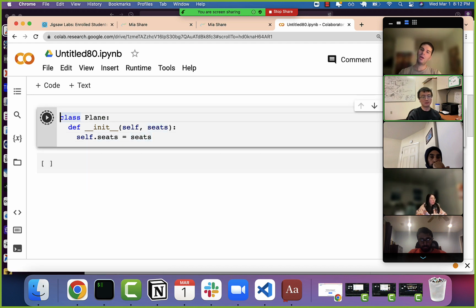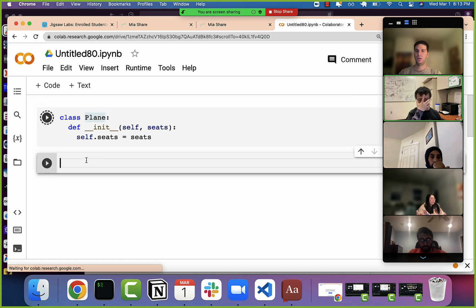So we declare, right? It's the same thing as a function. You define the function and then you use it. So here we're declaring the class, and then we'll use this thing. When we initialize it, what will we pass through? The number of seats is like 240 or something. And this will be my large plane.